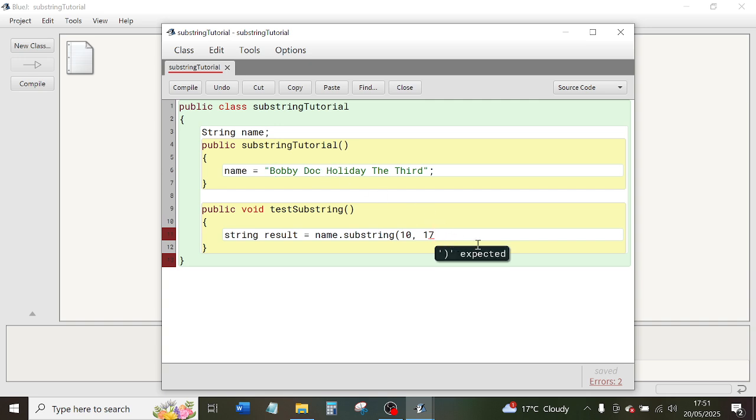I probably shouldn't have given such a long name. And O is 11, L is 12, I is 13, D is 14, A is 15, Y is 16, and space is 17. But the substring method does not include the end index that you type in. So if we type in index 2, it will just give you the characters at index 0 to 1. So that's what we want.